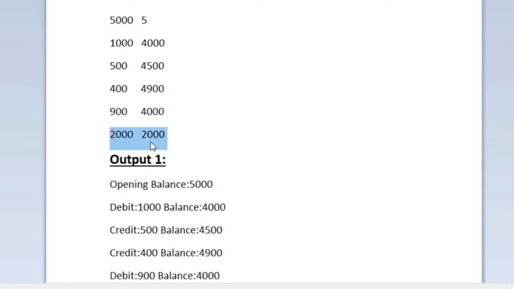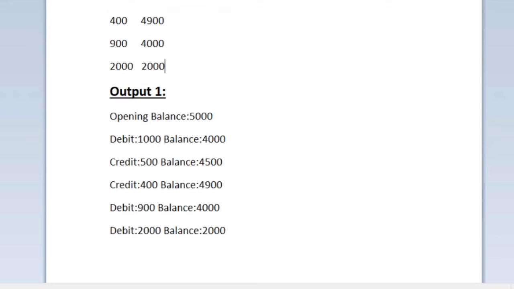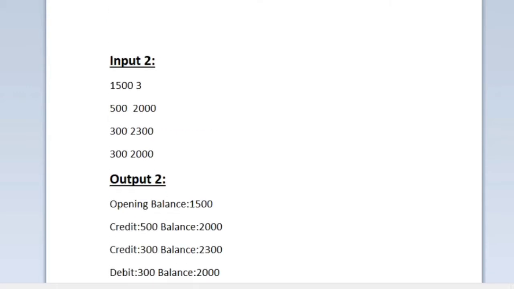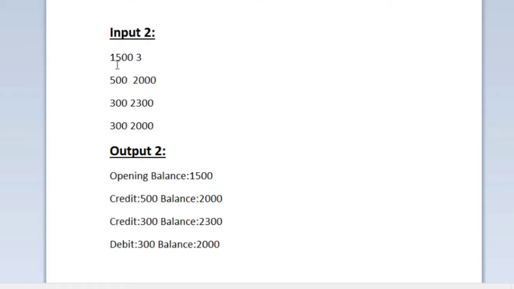The last transaction is 2000. From 4000 the balance has been updated to 2000. That means the user has taken an amount. So we print debit 2000 and the updated balance is 2000. That is the remaining amount. Similarly we will be solving our sample input 2. Here also we are given the input in the same format. Again we have to print whether the transaction is a credit or debit transaction.